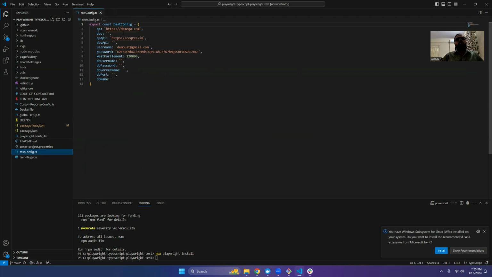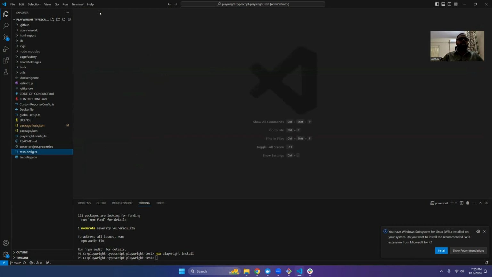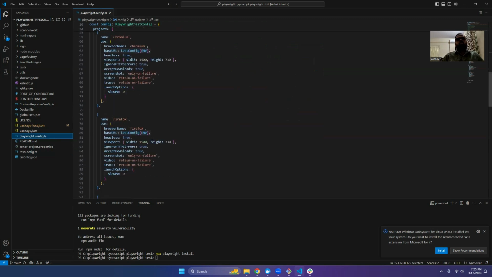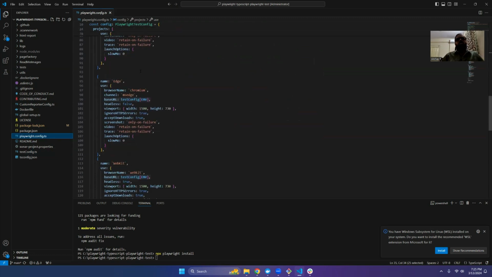Similarly, you can give the dev URL, API, and your DB username, password, and everything. You can give it over here, and from here that URL will be read. Okay. So here you can see similarly, you can give Chrome, Chromium, and you can configure the other parameters as well. It is there in the Playwright documentation.